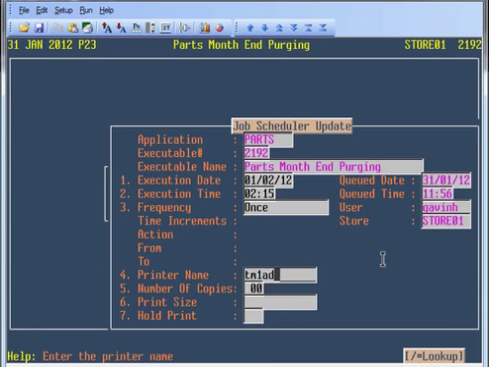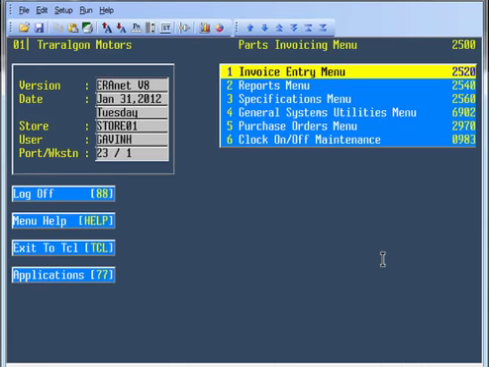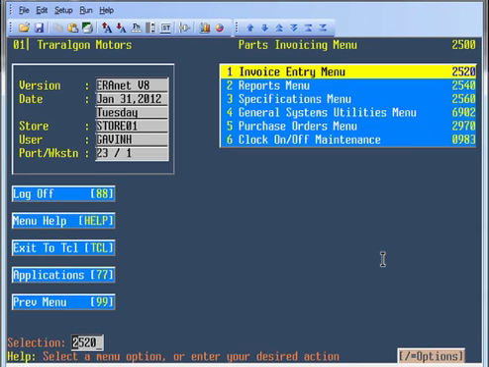Type in the printer name, number of copies is 1, print size is compressed, hold is yes. Hit enter, and that's it. That's all the reports that need to be queued for parts end of month.